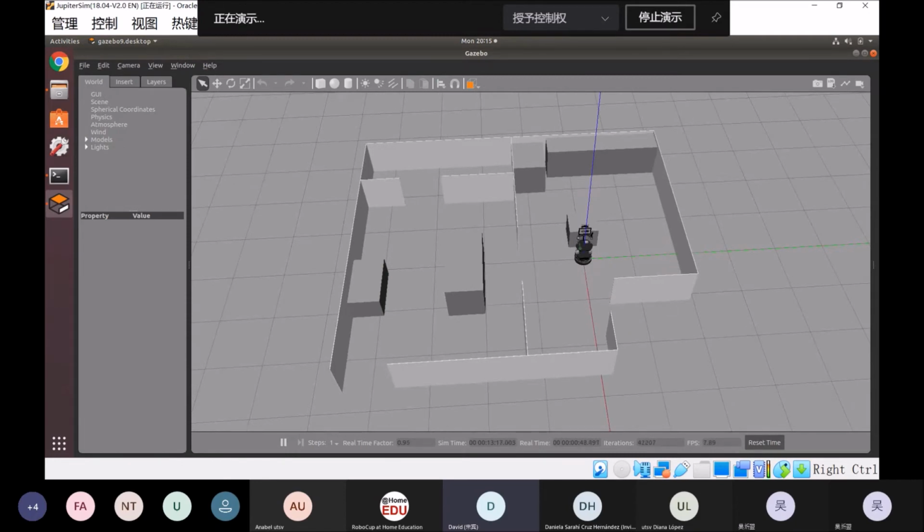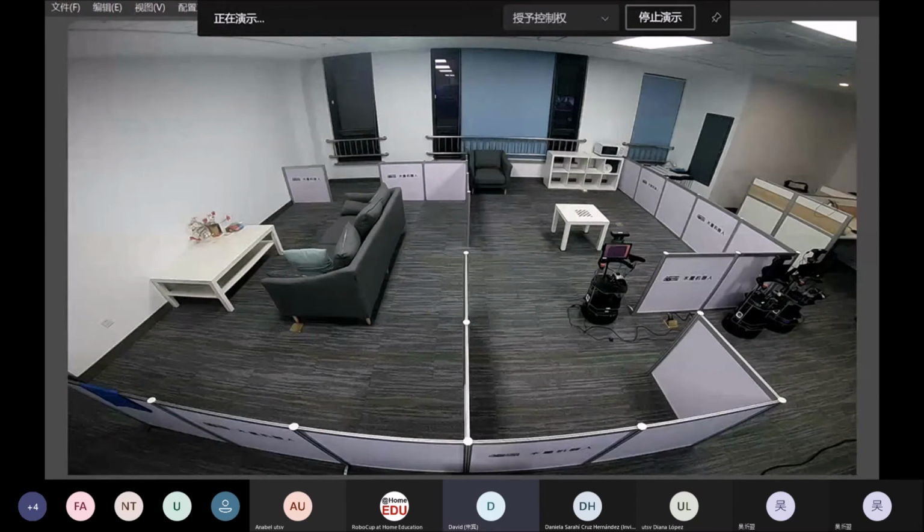And now I will show you the real world here. Can you see the real world here? This is the Jupyter Office room, and we set up the examination environment for RoboCup@Home Education. As you have seen in Jeffrey's PPT, they are almost the same.